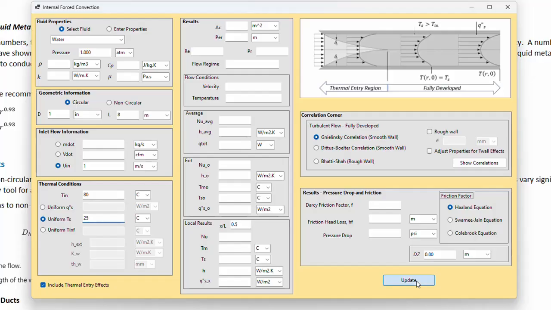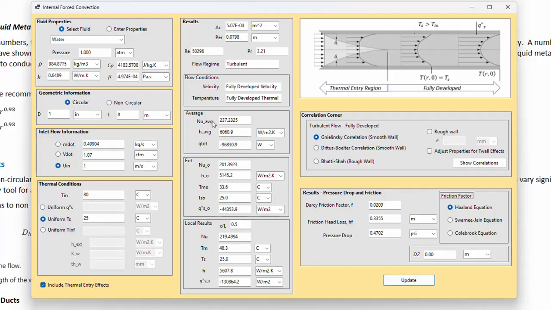Once I click Update, it solves the problem and actually goes through a number of iterations until properties are stabilized. And for this particular case, we can see Reynolds number is a little over 50,000, which indicates turbulent flow as we expect, fully developed conditions. You have your average Nusselt number, heat transfer coefficient, and everything else.